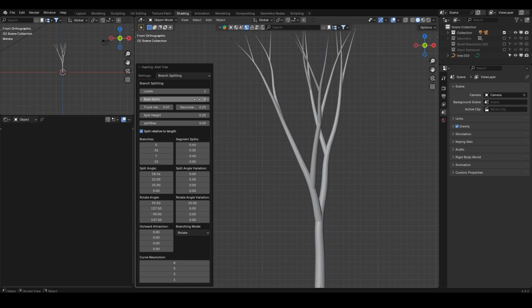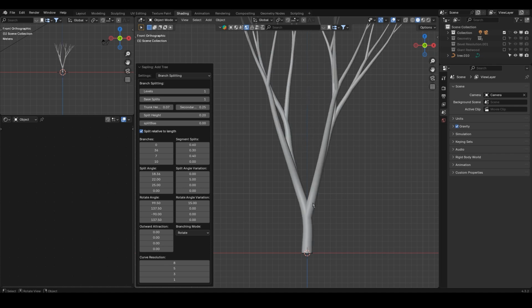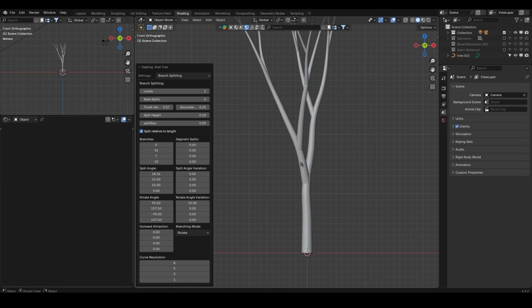All right, and while we're here, we've done segment splits instead of base splits. Like I said earlier, base splits are much lower. I wonder, I've never actually done this. Oh, okay, so you can see how much lower that base split happened, whereas the trunk has split further up. But you can control that somewhat with the split height now.